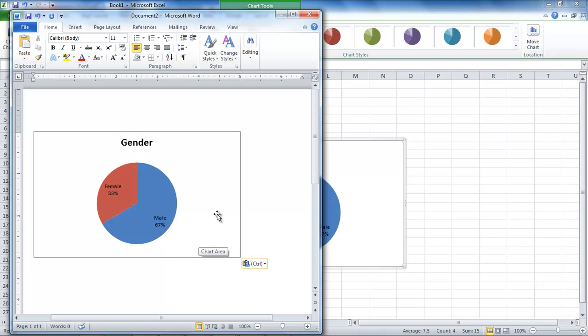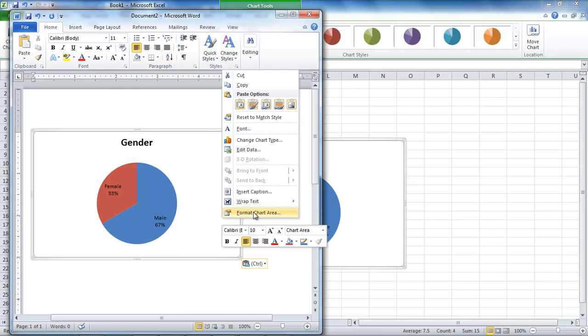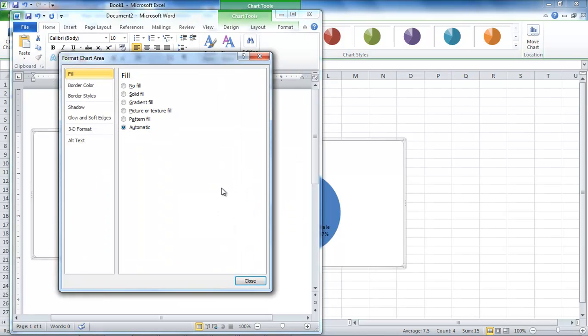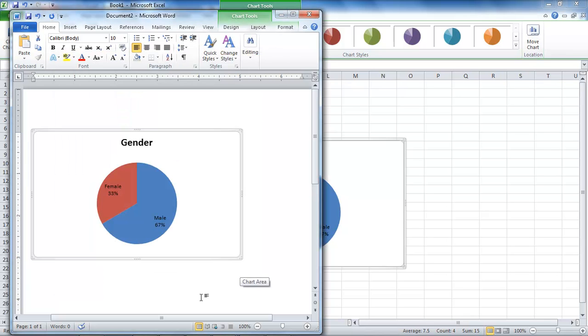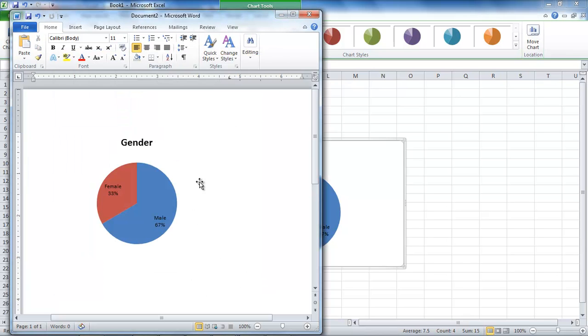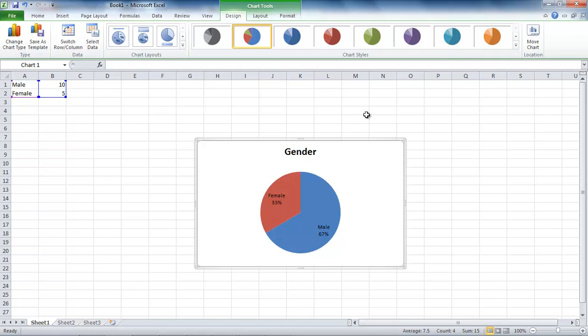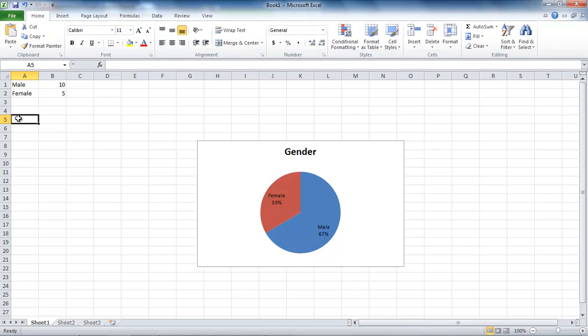Now, I'd like to eliminate the border on this chart, so I'm going to go ahead and right-click again and Format Chart Area. You see here Border Color. Click on that, and I'm going to click No Line and close. And now in my Word document I have my chart without a border. You can keep the border or not depending on how you'd like to display this data. Now back on the Excel page, let's go ahead and create a column chart.